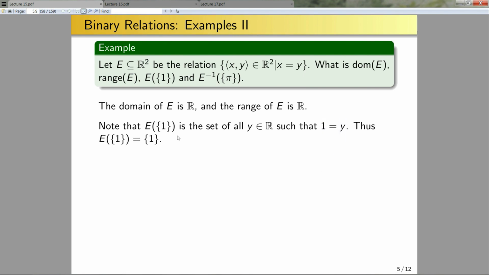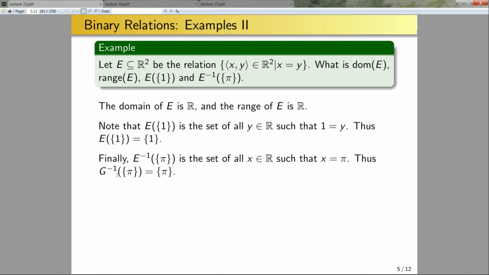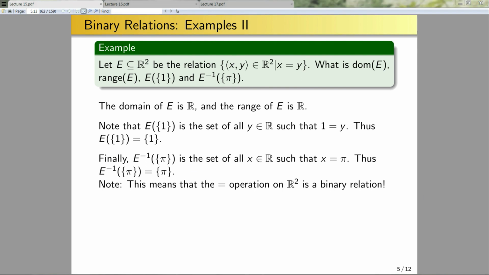Similarly, if I want to take the inverse image of pi, this will be the set of all x in R such that pi is equal to x, or x is equal to pi. Thus, G inverse of pi is simply going to be the set {pi}. Now, putting all this together, E does exactly what the standard equals operator does for the real numbers. Thus, the equals operation on R is going to be a binary relation. Let's look at something slightly more exotic.